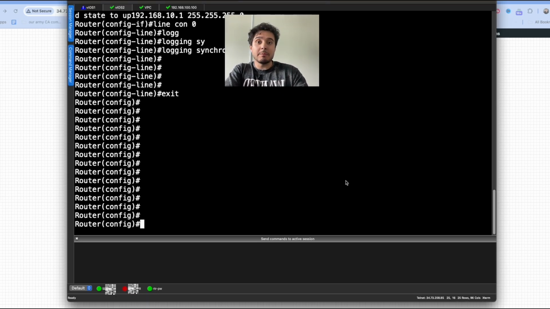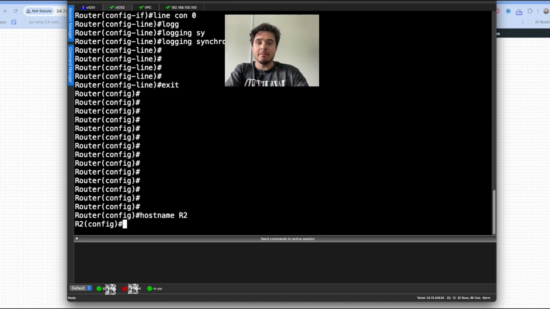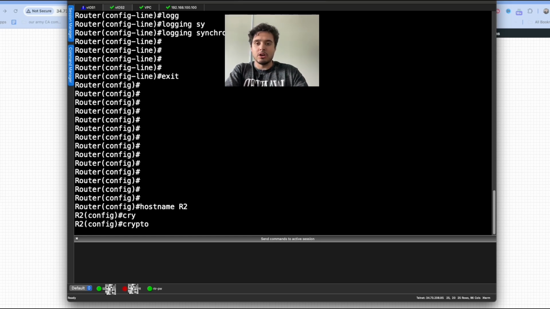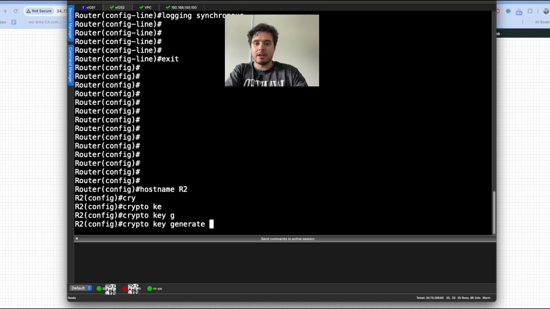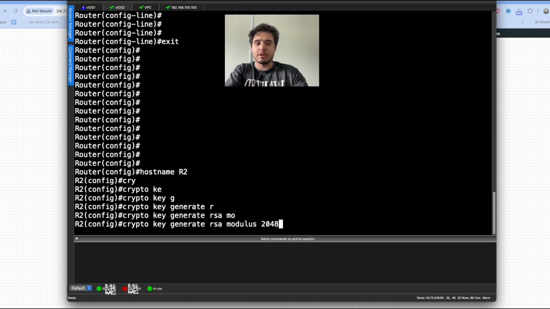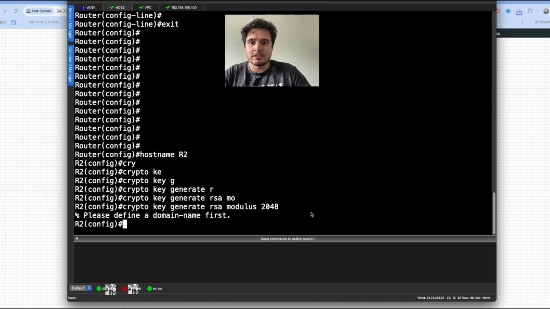When we're setting up SSH on a network device, first we have to set up a hostname. So we're going to do that. Next, we're going to set up a domain name. This is one of the requirements before we generate RSA keys. So if I try to generate RSA keys, crypto key generate rsa modulus 2048, these are my public-private key pairs, my asymmetric encryption that enables the SSH secure connection, it's going to say, please define a domain name first. So you can see the Cisco CLI is actually going to tell us.